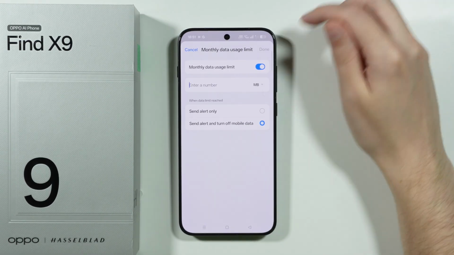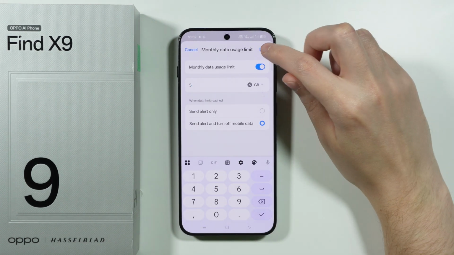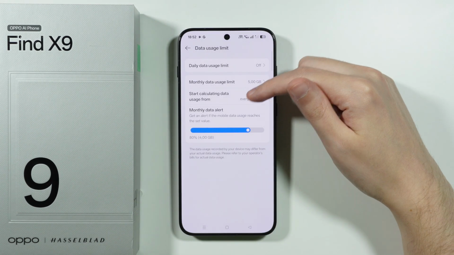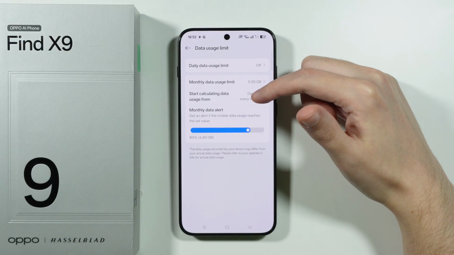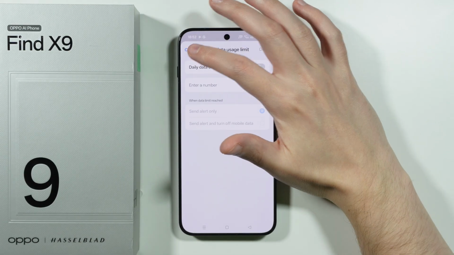We can also choose how much data we want to use per month. So let's say I'm gonna set it to 5 GB. Let's press done, and there we go. Over here we can also choose when we should start calculating. We can also set up the daily data usage, of course.